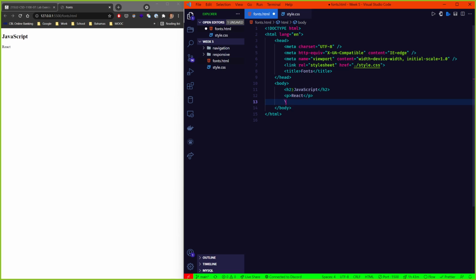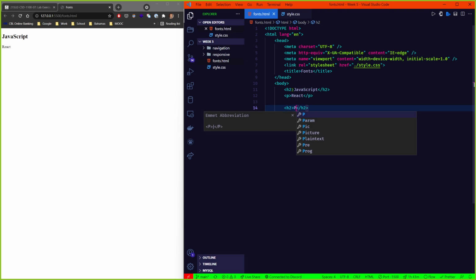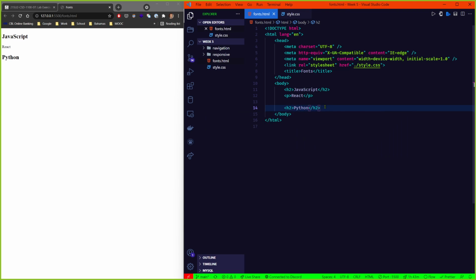At the bottom of those two elements, I'm going to create two more elements, an H2. I'm going to call this Python. Underneath this H2, I'm going to create a p tag. I'm going to call this Django. Okay, great.